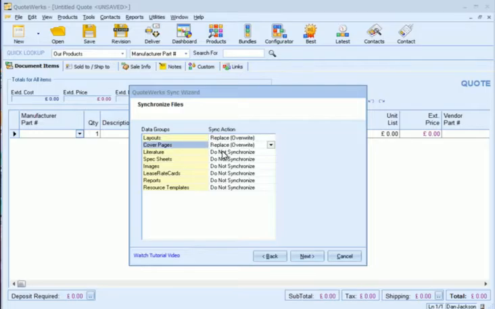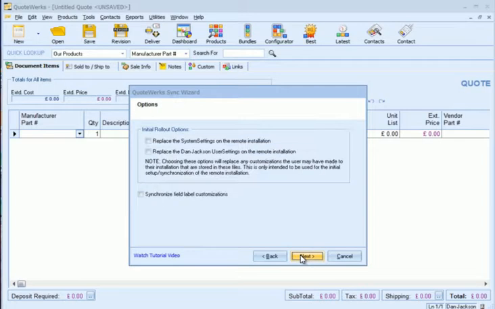and it's pretty much the same thing on the next page. These are relating to files, resources, literature, spec sheets, all that kind of thing getting synchronized out to the users. On the next page, click on the Replace the System Settings tick box at the top and Synchronize Field Label Customizations at the bottom and click Next.